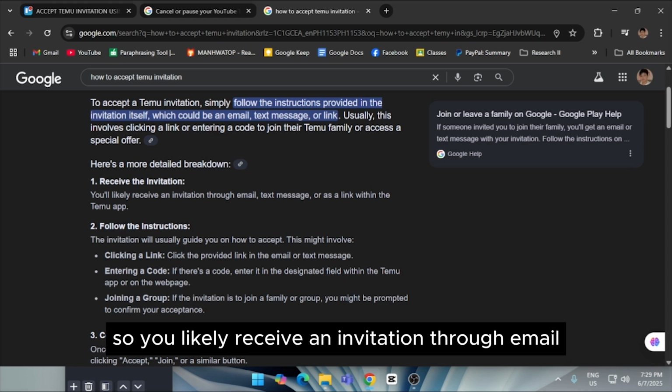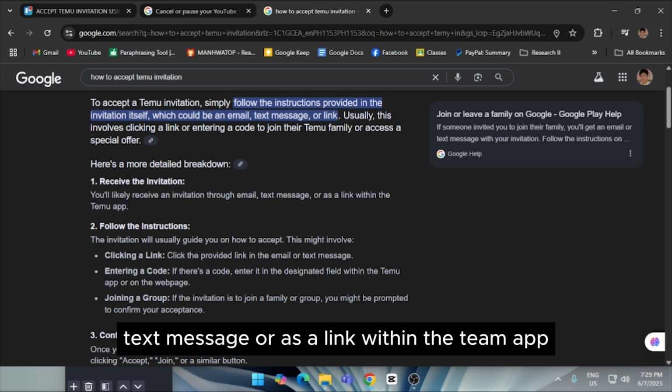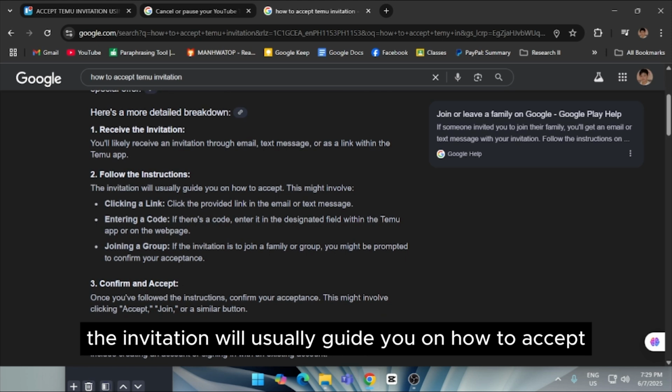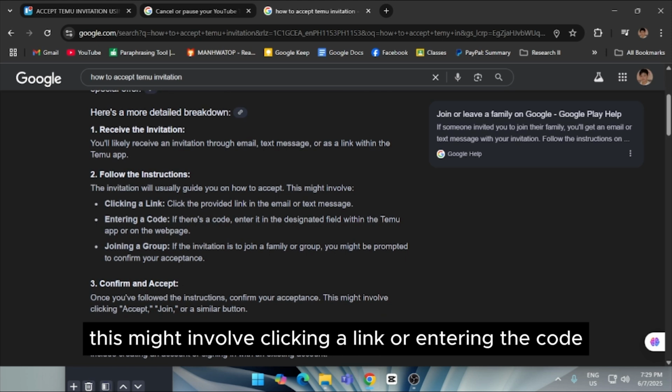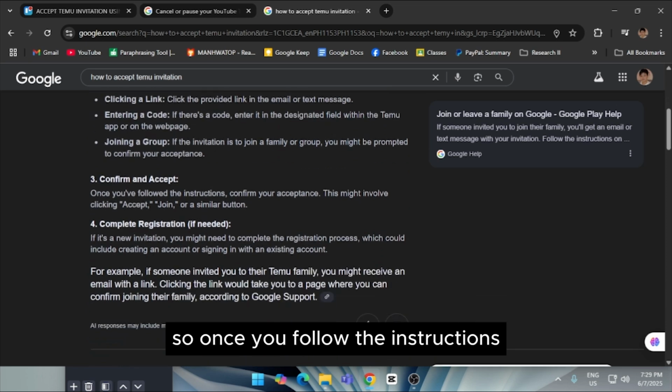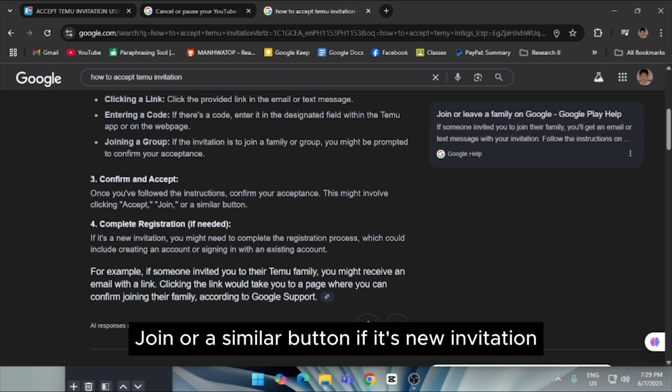You will likely receive an invitation through email, text message, or as a link within the Temu app. Then, the invitation will usually guide you on how to accept. This might involve clicking a link, entering the code, or joining the group. So once you follow the instructions, confirm your acceptance. This might involve clicking accept, join, or a similar button.